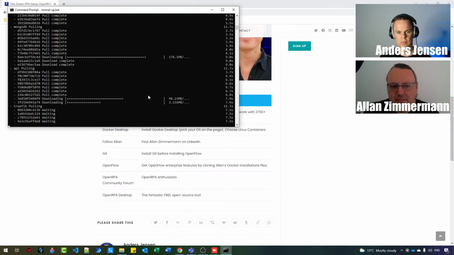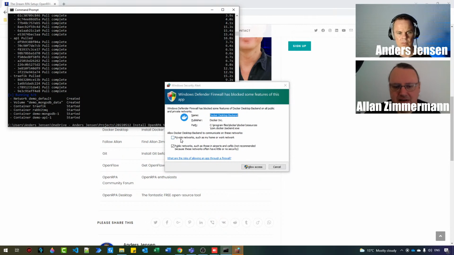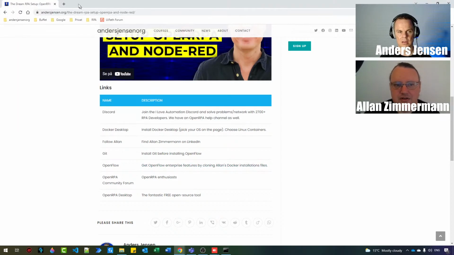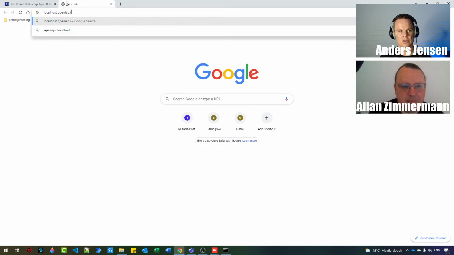That will be MongoDB for the database. It will be RabbitMQ for the message queue. It will be my code, OpenFlow, the API part. And it will be Traefik, which is not a firewall, it is a reverse proxy that allows controlling which domain names go to where. So once we have done that, we can go to the browser and type localhost.